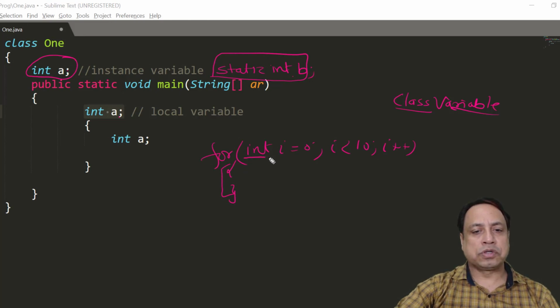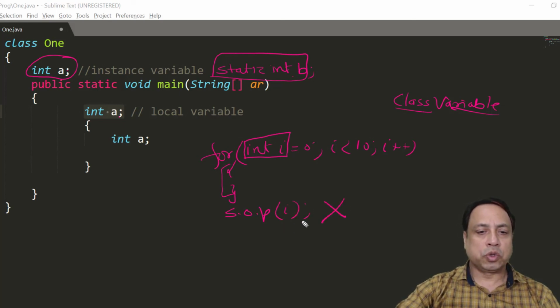As I have declared this I only inside the for, it will not be visible outside this for loop. So if I try to print or access this I, this will be invalid. So this is how a variable is used, keeping in mind the scope too. So this is it for this video. Let's meet in the next video.